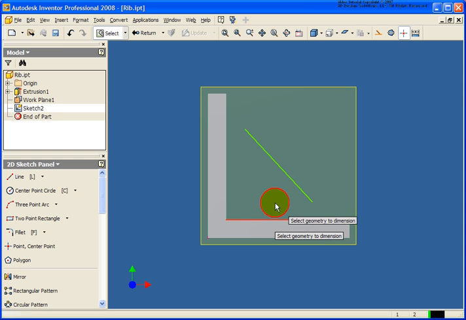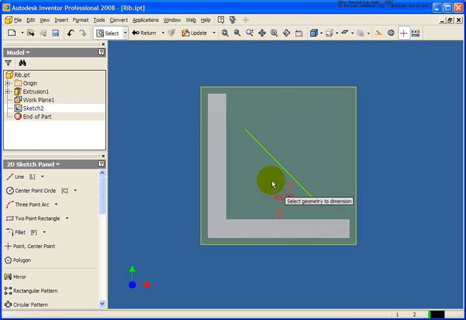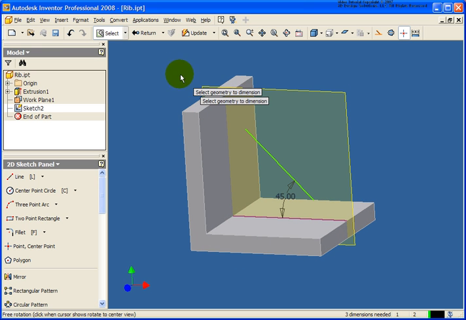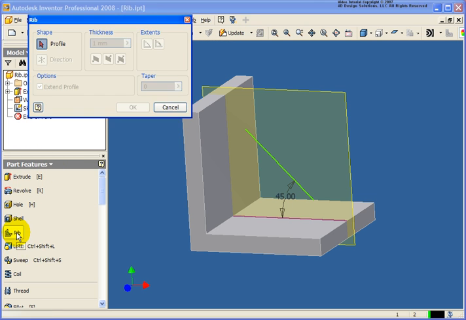So I'm just going to place in a couple dimensions. Let's place it in at an angle of 45, and you could dimension the location of that if you will, but for this example I'm just going to cut to the chase here and exit out of the sketch environment, click return. Now from the part features panel, go ahead and click on the rib tool.